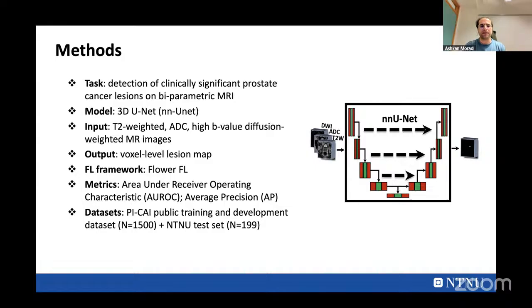In terms of the data being used here, we also use the publicly available training and development data set from the PKI Grand Challenge, which includes 1,500 cases, and these data belong to 3 Dutch institutes. And on top of this, we are using our in-house data set as an external test set in order to further evaluate the metrics, which includes 200 cases.